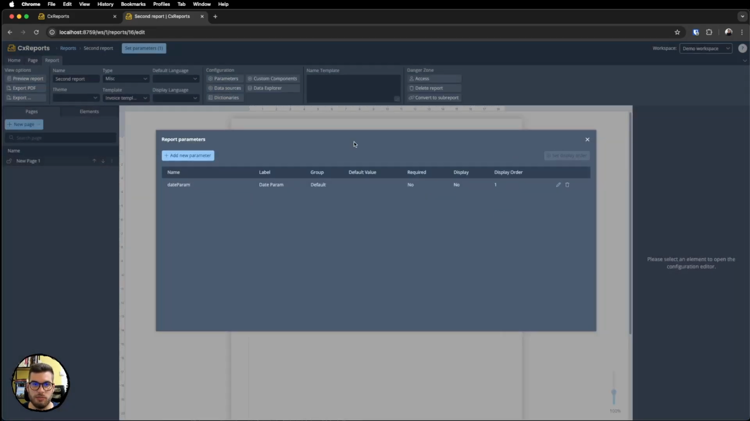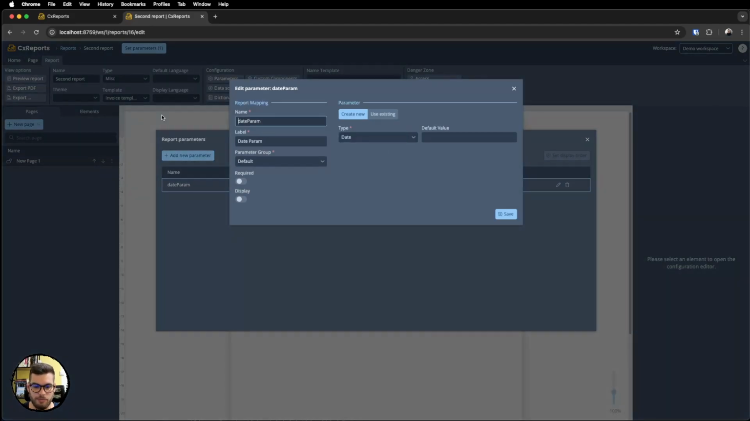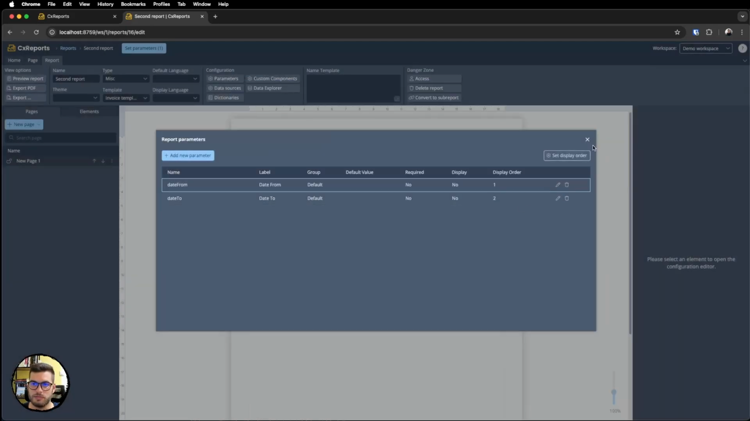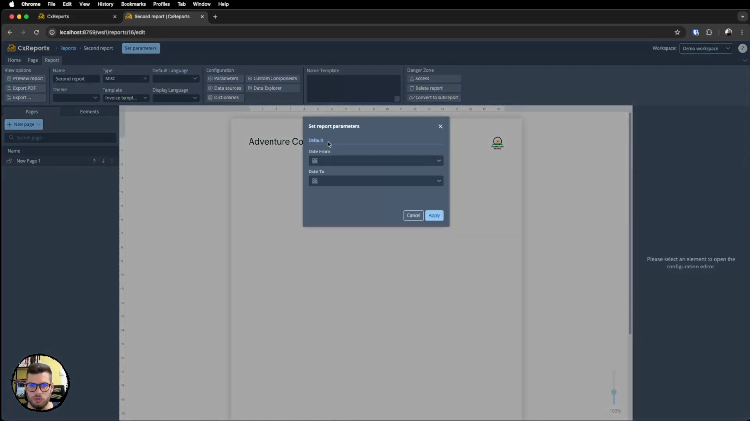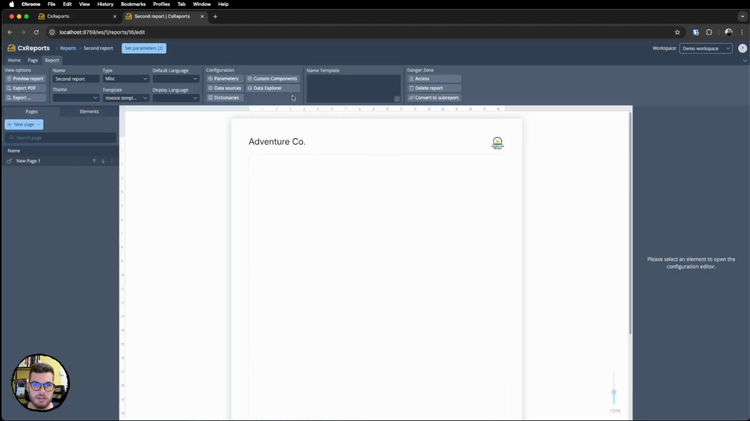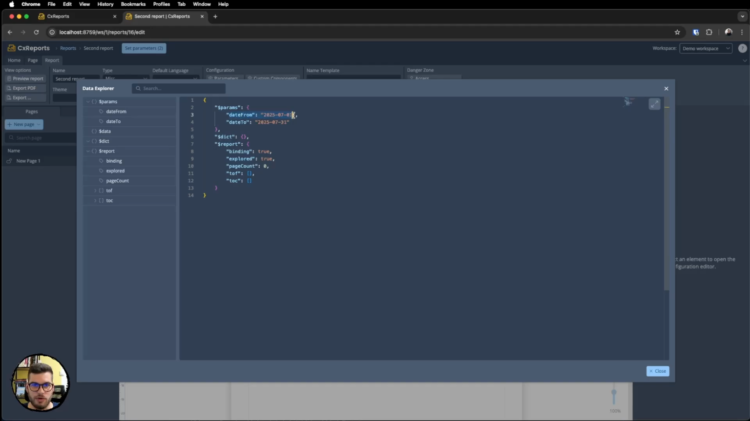So this one can be called date from, and the other one can be date to, also with a date parameter. So now you have two dates which you can set and use inside of your report. And if I set, for example, this to be the first and this to be the last day of the month, and I go to Data Explorer, you can see the date from is set correctly and date to as well.